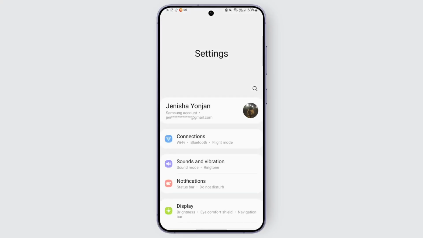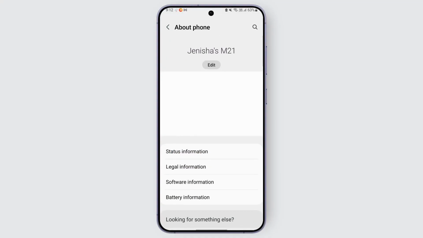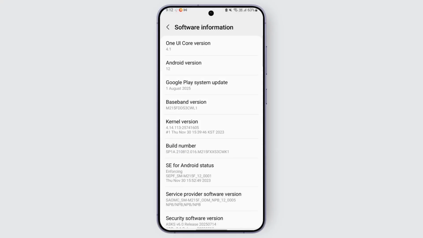Once you launch your Settings app, you can scroll down and go to the About Phone section. If it is not turned on, you can scroll to the bottom of the Settings menu and tap on About Phone or About Device. Once you tap on it, you can find the option for your build number. You can find it under Software Information. So tap on Software Information, and when you do, you'll find an option called Build Number.